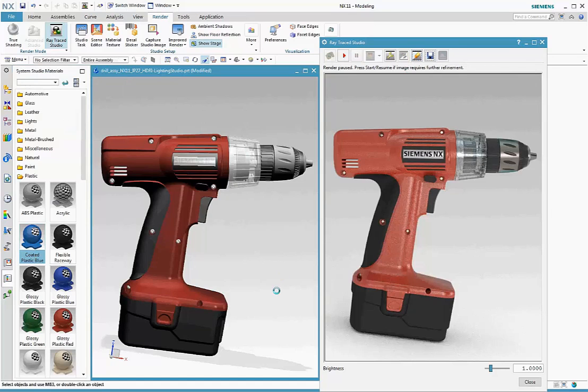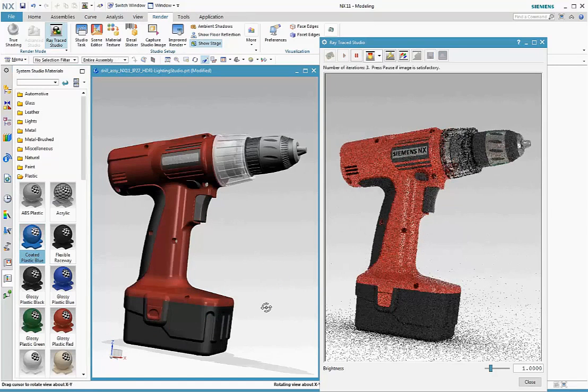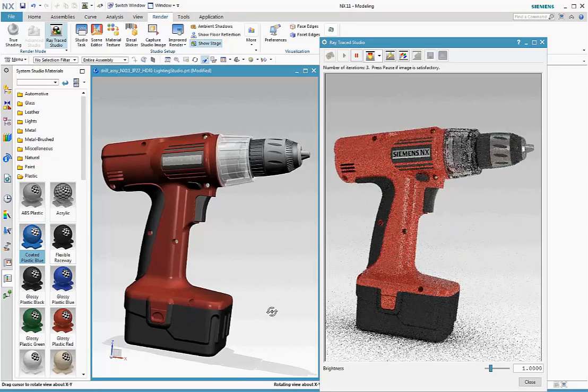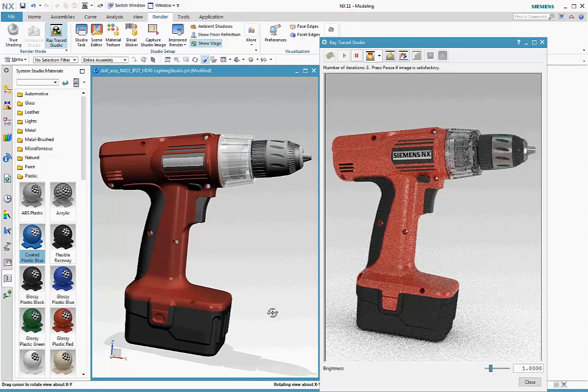Hit the Erase button to return to the dynamic progressive rendering. And that's it for an image production workflow using NX11 Iray Plus physically based rendering.